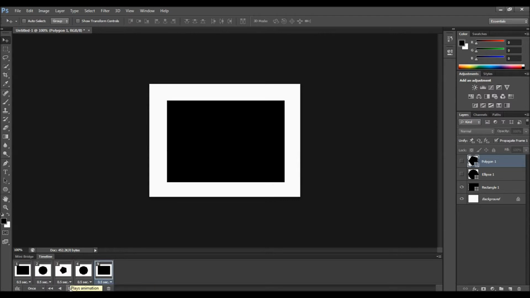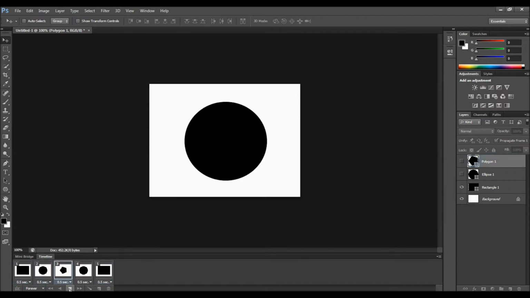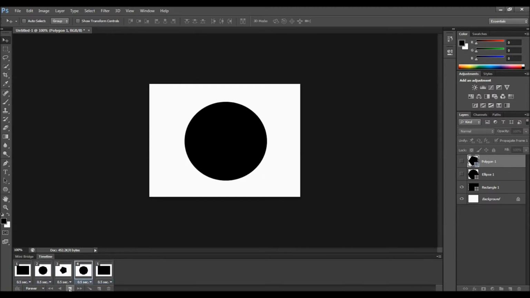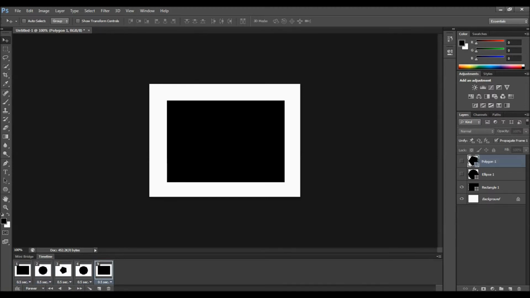But it only plays once, so we need to change the loop settings. As you can see, it's at the moment on once, so we're going to change it so it loops forever. This means that it's just going to keep looping continuously. So let's play it. And as you can see, it's just looping continuously. So we have created a simple animated GIF that loops forever.